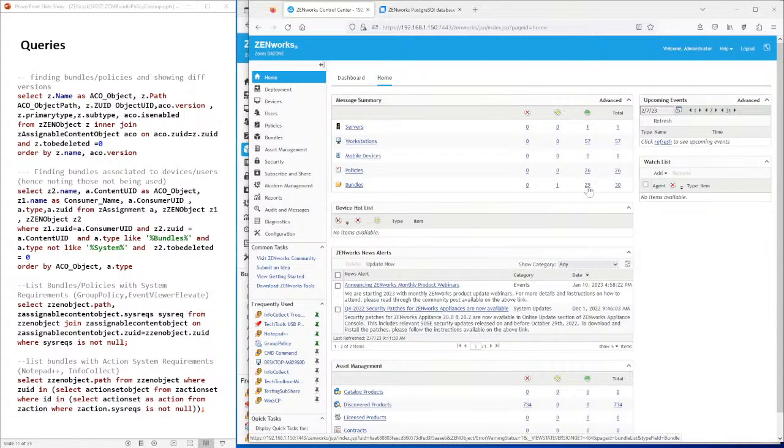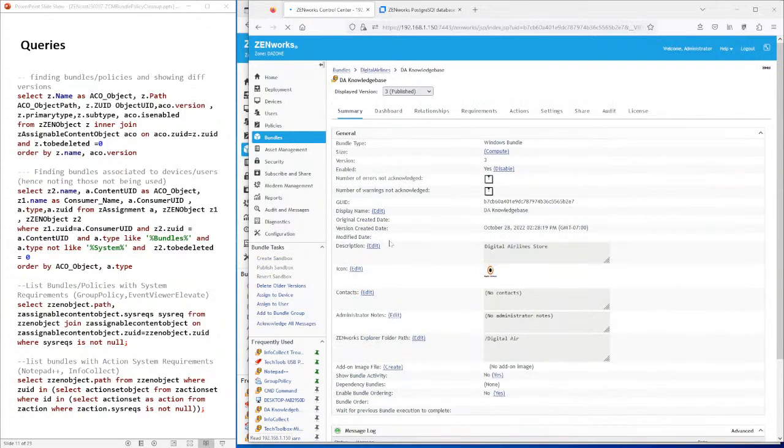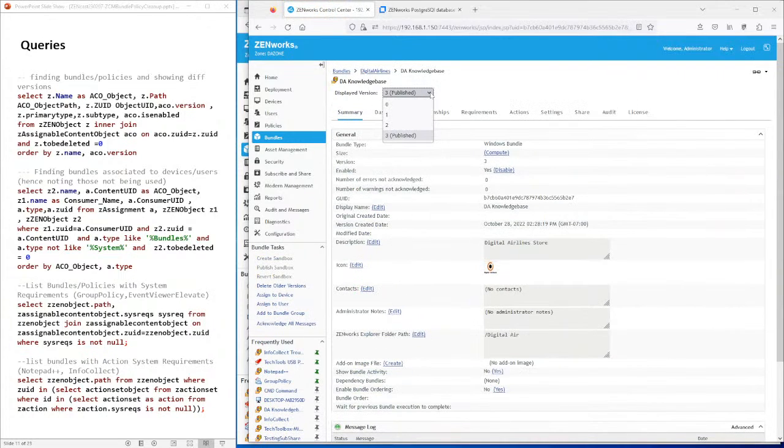versions, right? If you go to bundles, it'll actually have a version column and tell you which version it is, right? This one has sandbox. This one obviously has a version on it. This one's up to 3. So if we pick this one, we probably can see in the drop down 0, 1, 2, 3. Now, you may be asking, why should I worry about the past versions? Well, for example, let me go to my info collect.